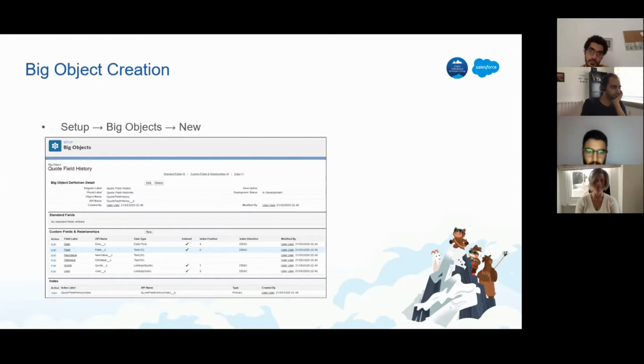Okay, and you will find that we have the date field, the field. Sorry, this is confusing. And the code and the user are the indexed fields. And we have the index position. This is the index order you have to consider while querying the big object.